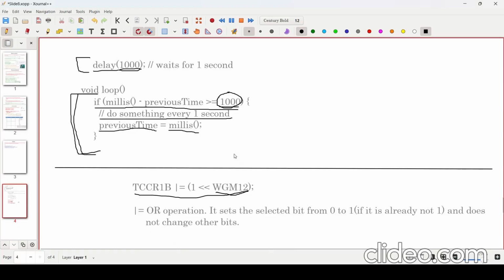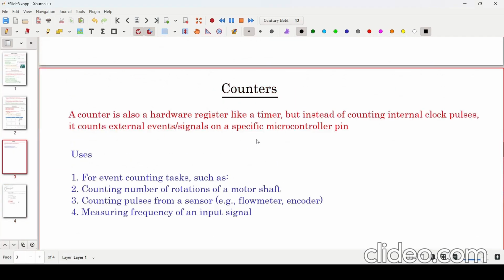Now let us discuss what a counter is. A counter is basically a hardware register like a timer, but instead of counting the internal clock pulses generated by the crystal oscillator, it counts the number of external events or signals on a specific microcontroller pin. So counters are associated with a single microcontroller pin. These are some use cases of counters: counting the number of rotations of a motor shaft, which is an external event, counting pulses from a sensor, or measuring the frequency of an input signal.